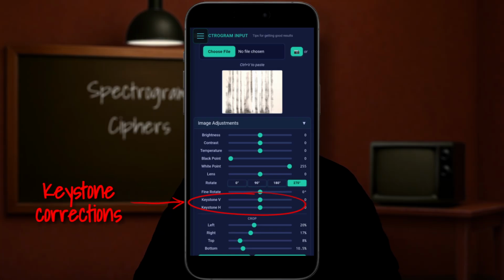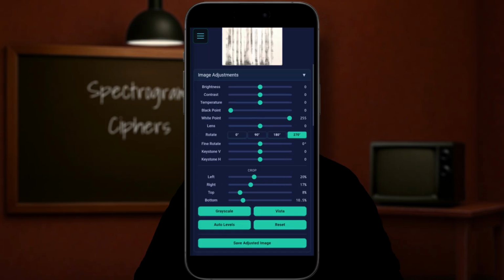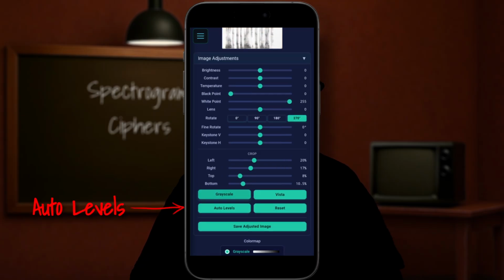Then the keystone corrections, if the photo is taken at an angle rather than straight on. Keystone V fixes vertical perspective, keystone H fixes horizontal. Brightness and contrast to compensate for lighting conditions. The auto levels preset is a great starting point.